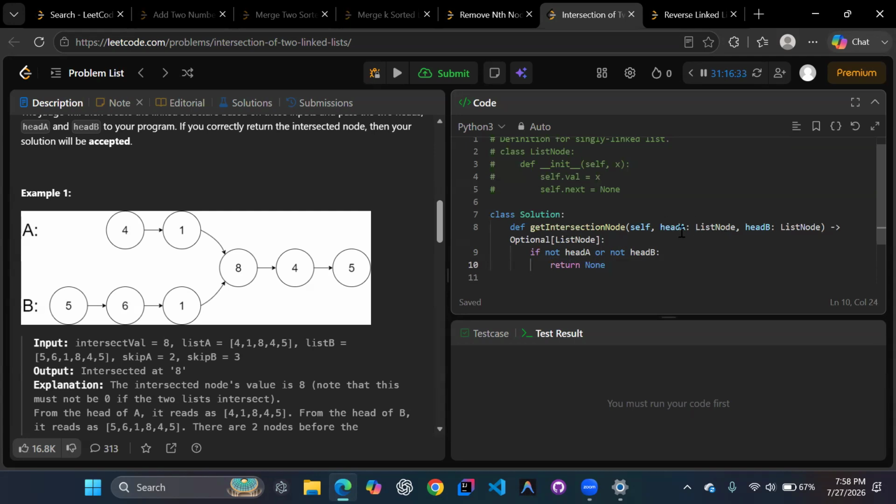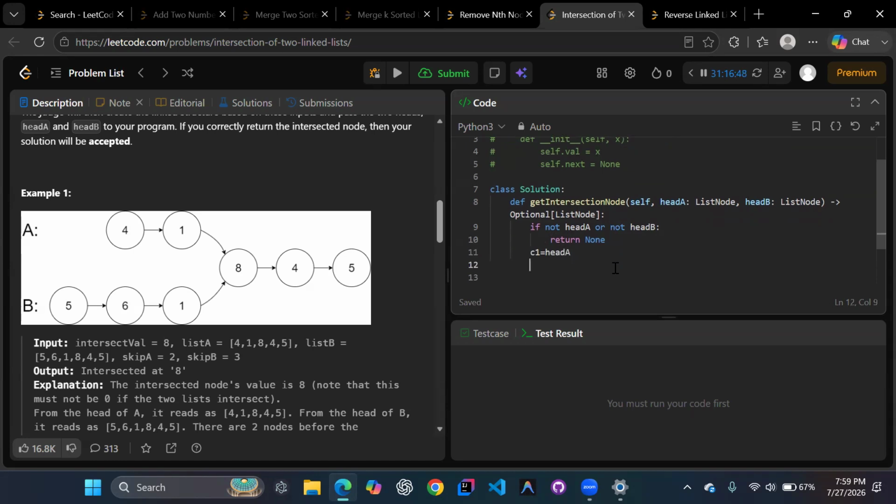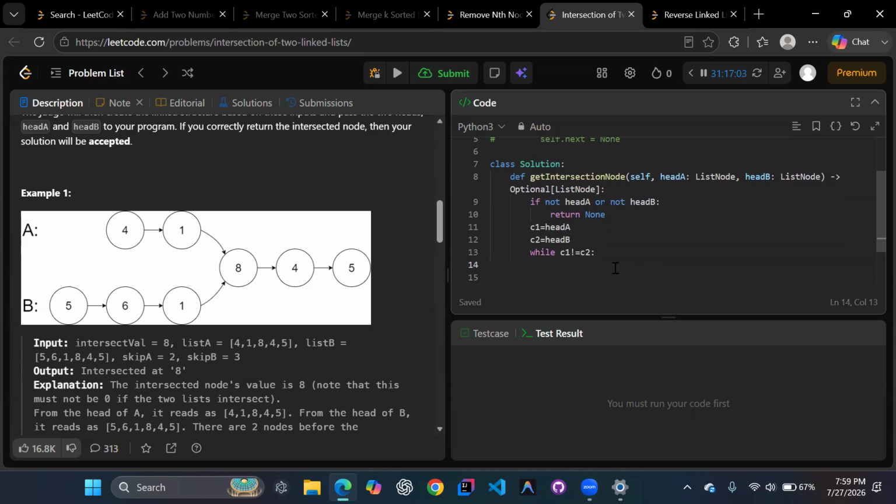So if any of the list head A or head B is missing, in that case, there will be no intersection, right? Now what we will do is we will create C1, which is pointing to head A. Let's create C2, pointing to head B, right? And we will iterate till both are equal. C1 is not equals to C2. Till then we will be iterating.